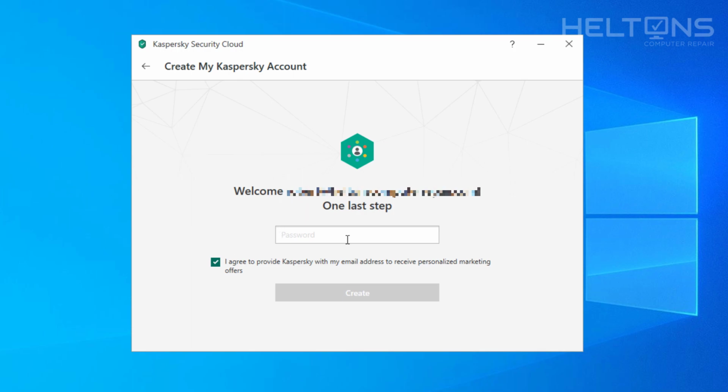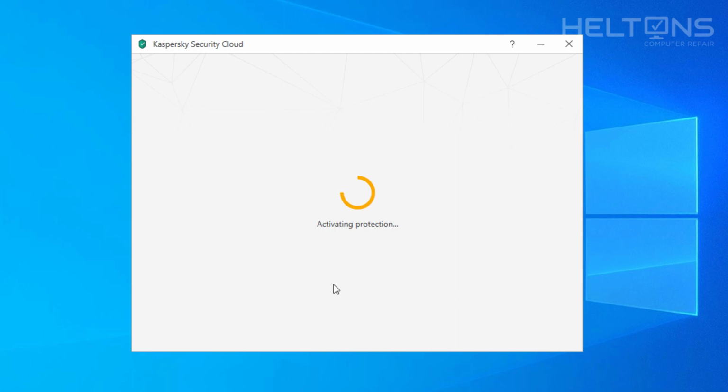And it tells me to put a password. So let me go ahead and put one here too. Agree for making other offers. We see agree to provide with my email access to receive personalized marketing offers. I'm actually going to uncheck it. I don't want to get more pop-up ads for this.